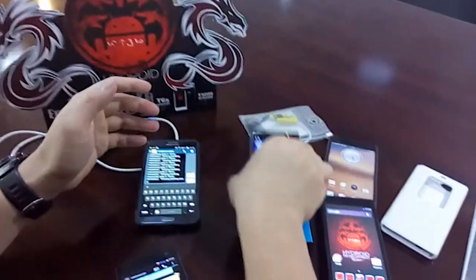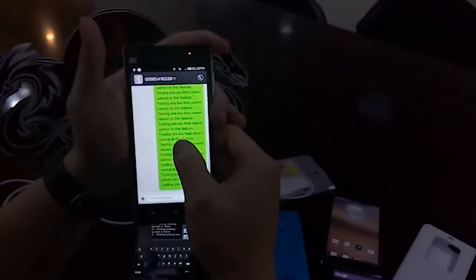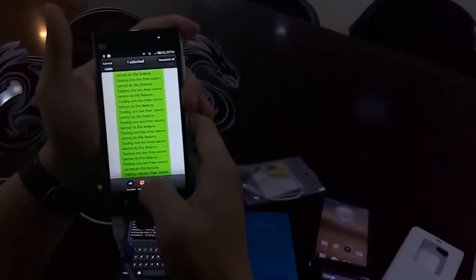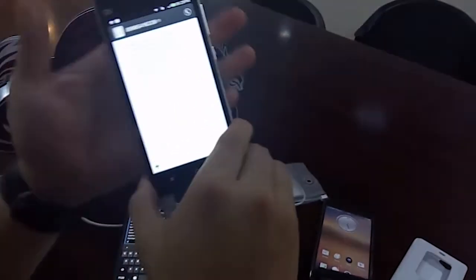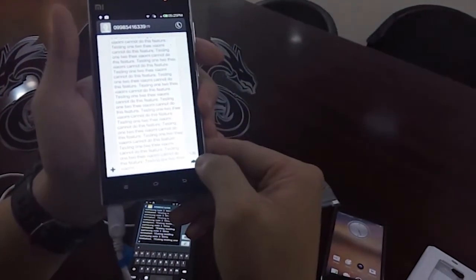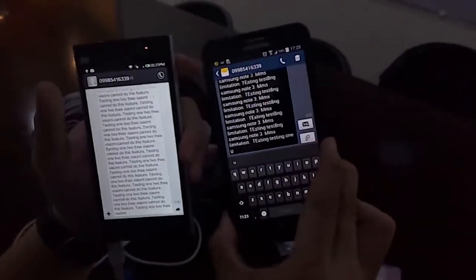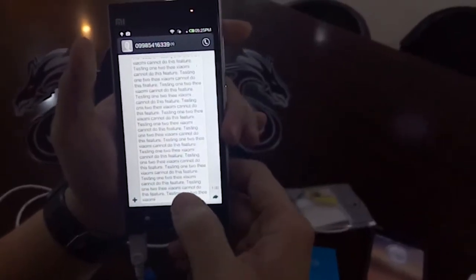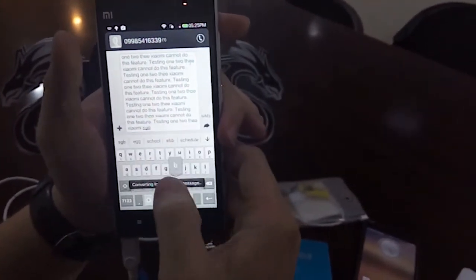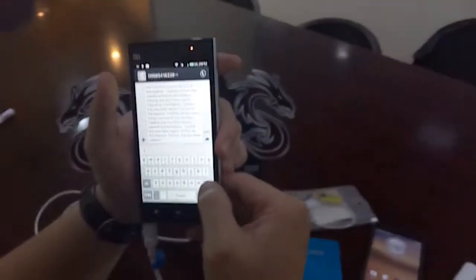So now let's go to the MI3. Let's access the same message. Okay, let's copy this. Let's copy the text and let's paste it on this one. And for the MIUI, as very obvious, it has a greater texting capacity compared to TouchWiz UI. Instead of 3, this one can accommodate 8 SMS times 160 characters. So if we're going to add some more, alright, now it's converting to multimedia message. So the same big problem, only 8 messages.